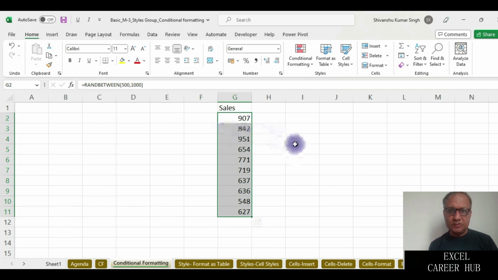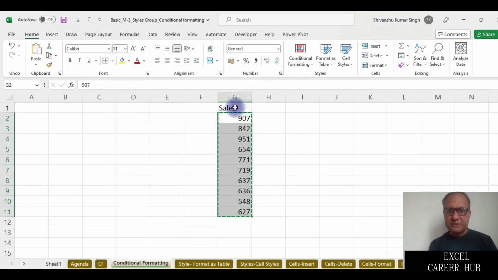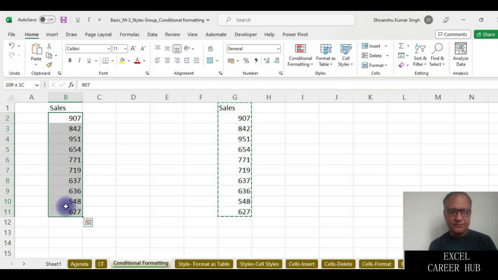So we'll do the paste special, which we have learned already. We'll just copy this, Control C, Control Alt V for paste special, values and enter. So now we have got some random numbers which we'll be using to study the conditional formatting. Now we will copy this, Control C, and paste it here, and we'll see some of the functionalities of conditional formatting one by one.